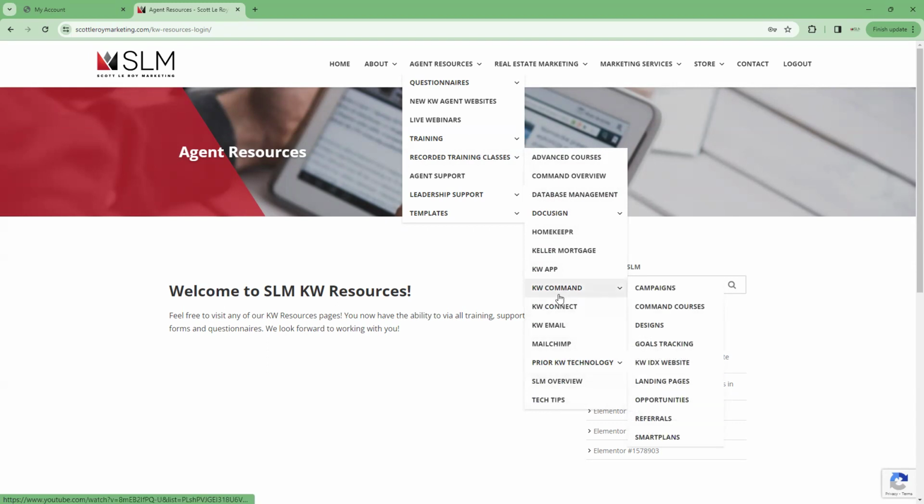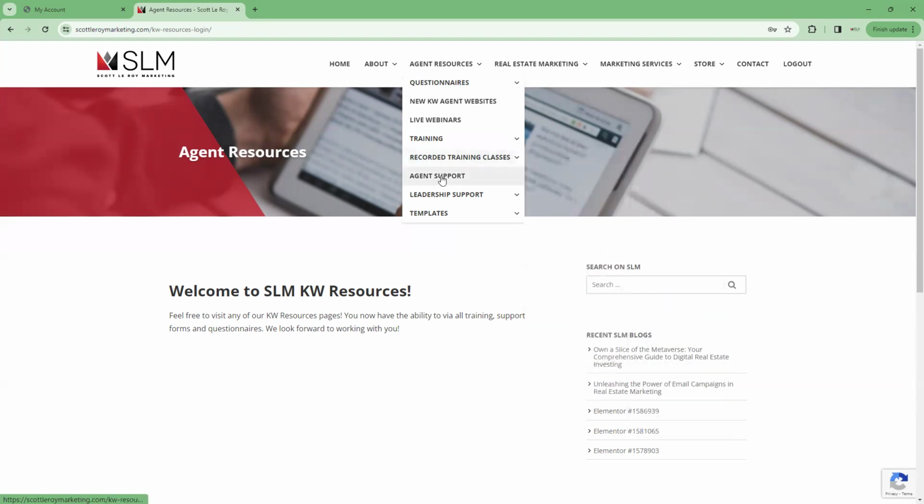So I'll hover over command specifically because that houses so much information. You can see that that has an even larger drop down, including campaigns, command courses, designs, goal tracking, your website, landing pages, opportunities, which are your transactions, referrals, and smart plans. Once I show you command, I'm sure all of this is going to start to make a little bit more sense, but as of right now, I do know that this is a lot of information.